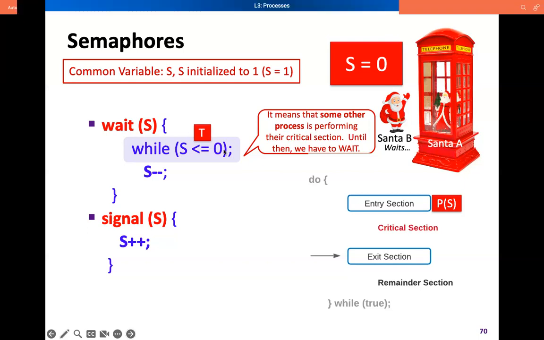All right. So you can see here that immediately there is a semicolon in this while loop, meaning we do nothing. We do nothing while S is less than or equal to 0, while this is true, or some other process is using this telephone booth, or some other process is in their critical section.